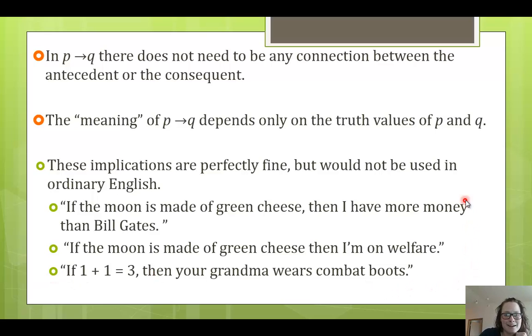So post on discussion board. Tell me, why are these three guys true, no matter what?